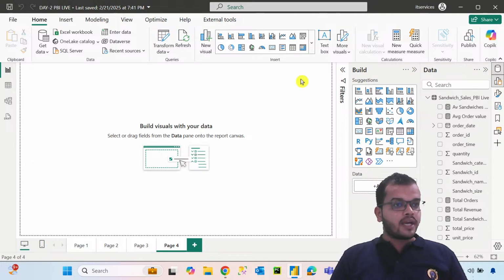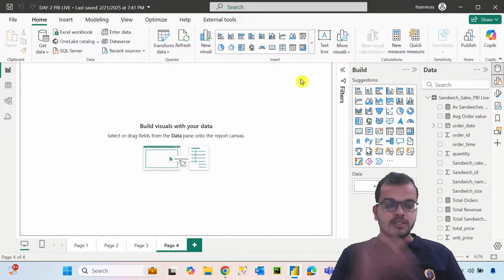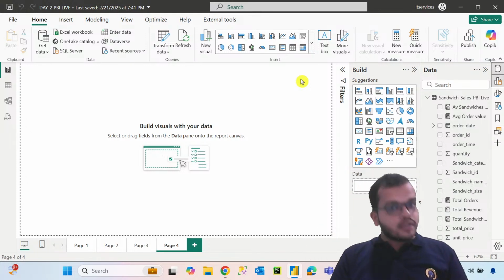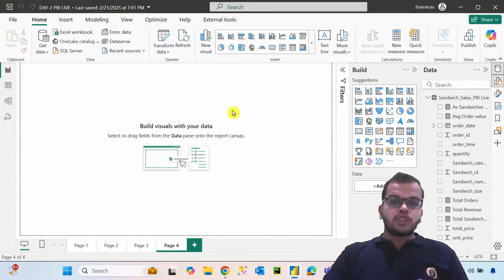How to create a Pareto report in Power BI. Creating a report is the last step that we are going to learn. There we are going to learn more techniques on how to create the report. Now let me show you something.